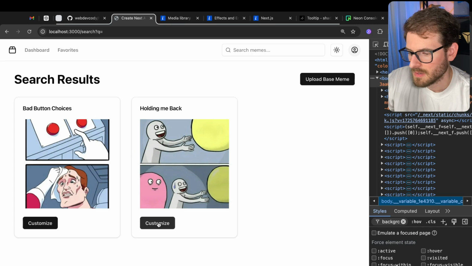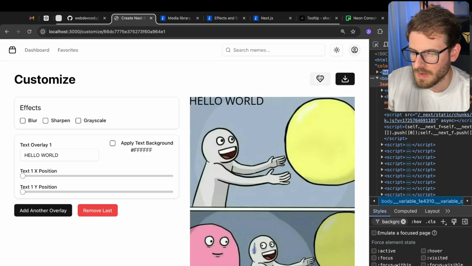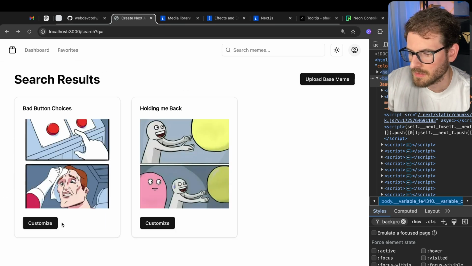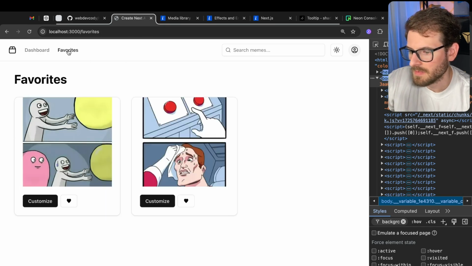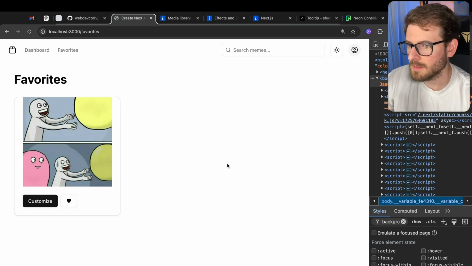So I'll go here, I'll customize this one, I'll favorite it, go back, customize this one, favorite this one, then I go to my favorites and they both show up, and I can easily just get rid of them if I don't want them in my favorites.